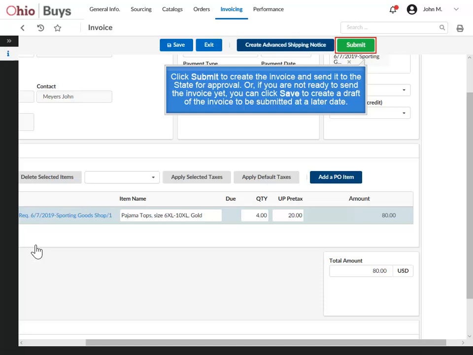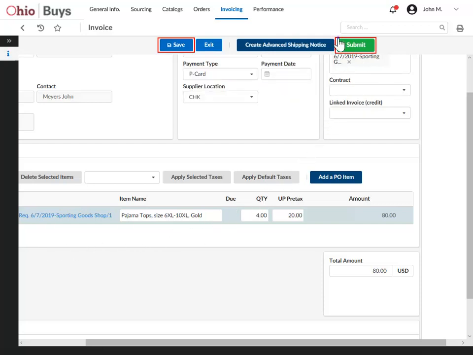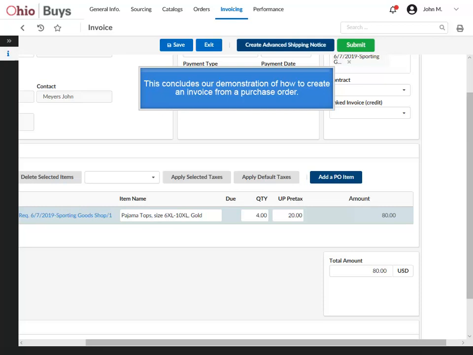Or, if you are not ready to send the invoice yet, you can click Save to create a draft of the invoice to be submitted at a later date. This concludes our demonstration of how to create an invoice from a purchase order.